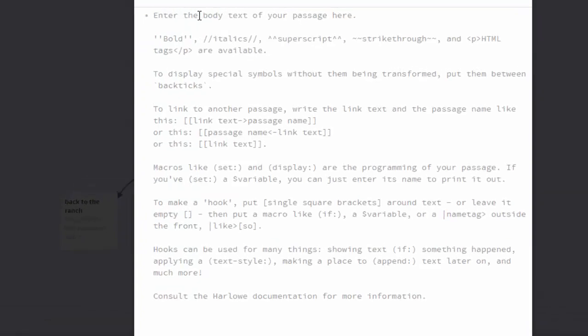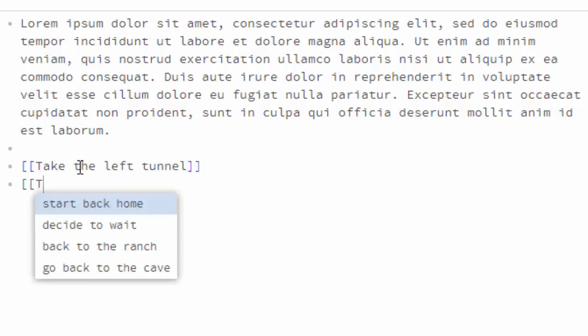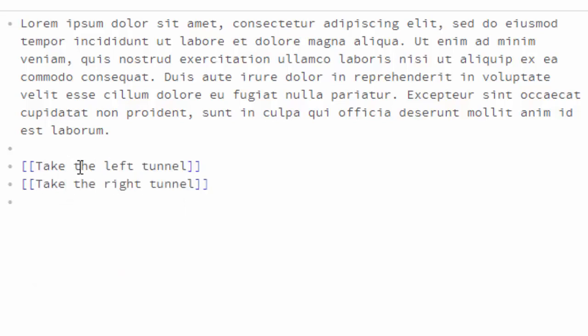We're just going to put in some junk text to simulate something like that, and we can say, okay, so our choices here will be, maybe we give them three choices: take the left tunnel, take the right tunnel, or walk back outside. Maybe you got spooked. Okay, so you're not limited to two choices. You're also not limited to putting the options at the bottom. You can put them anywhere in the text. It doesn't really matter where.